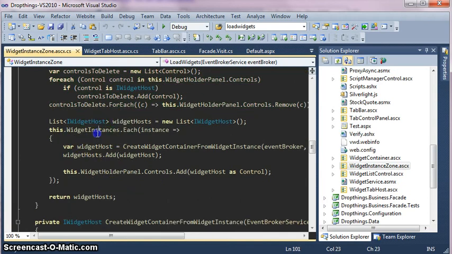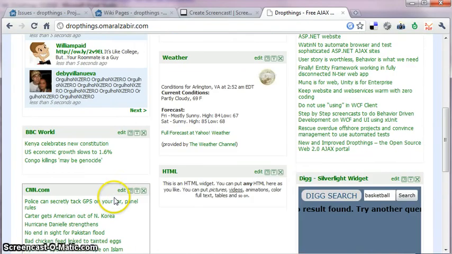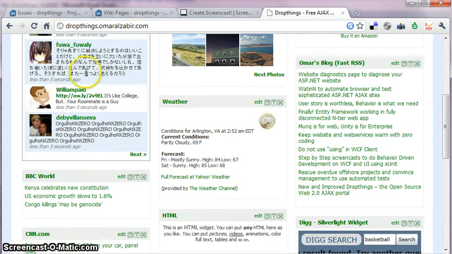Then it goes through each and every widget instance, which basically means an instance of a widget. By instance of a widget we mean this is a widget instance, this is a widget instance, this is a widget instance. So this is an instance of the RSS widget, and this is an instance of the RSS widget again, and this is one instance of a Twitter widget.